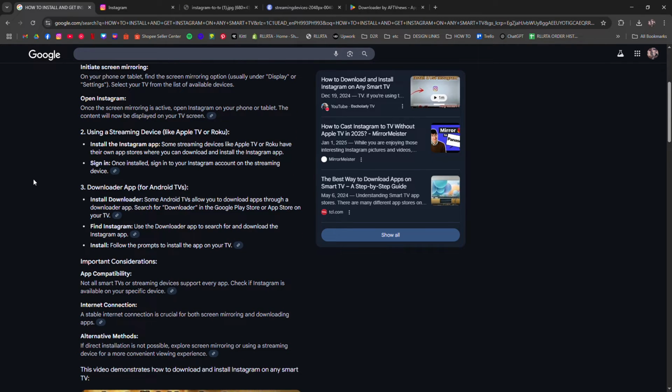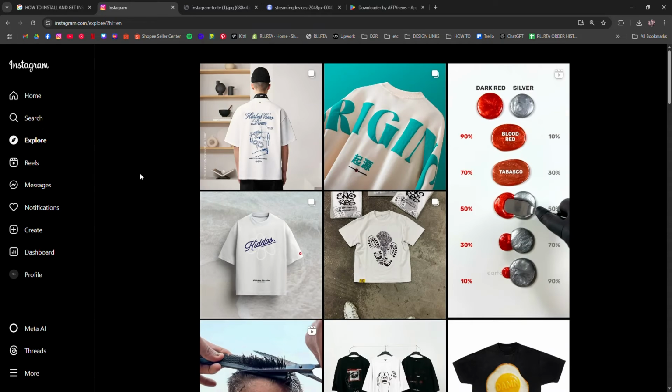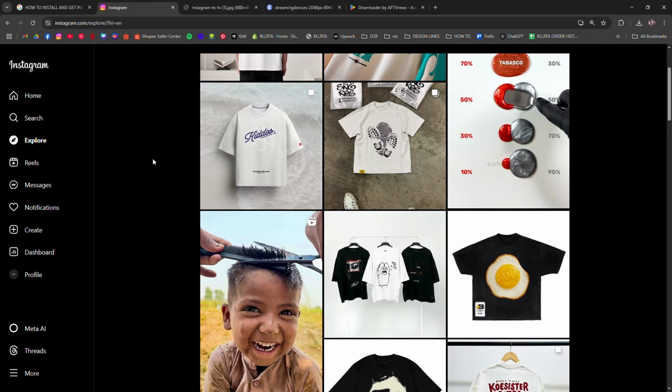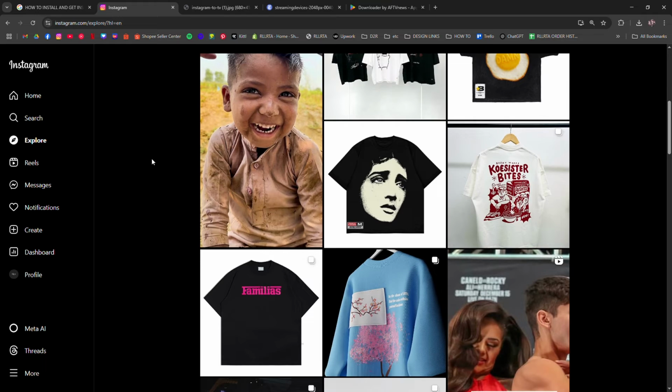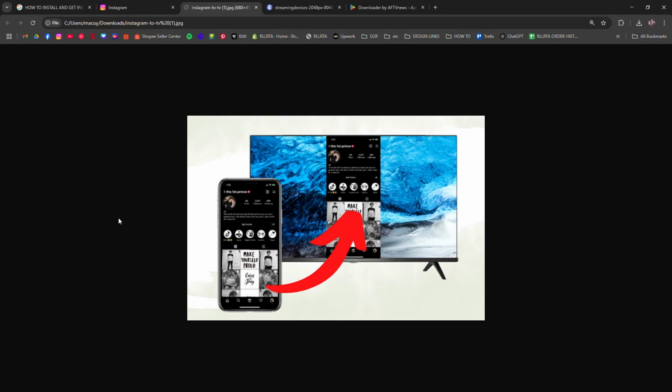workarounds. Option 1, use the web browser. Open your TV's browser and go to Instagram.com. Log in. You won't get the full features like DMs or posting, but you can scroll, view stories, and watch reels in a large format.